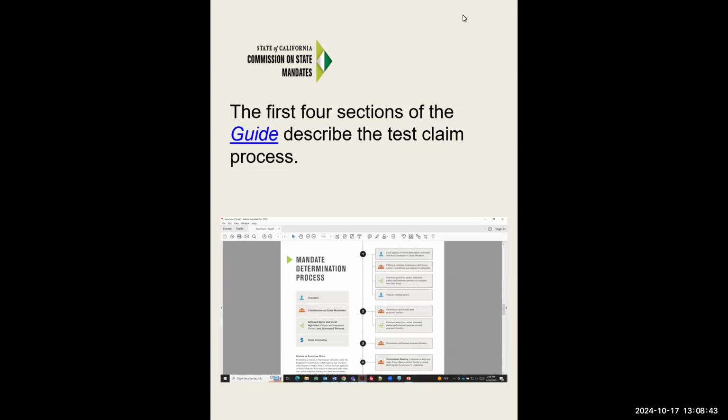The third and fourth sections of the flowchart describe the issue of the proposed decision, which occurs approximately 2 weeks prior to the hearing.